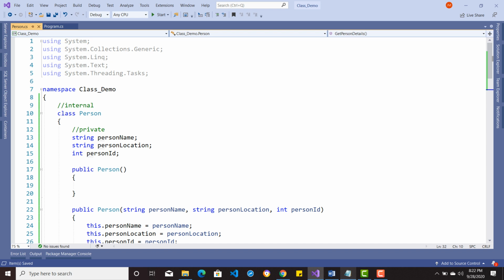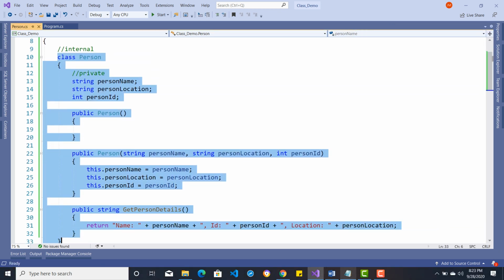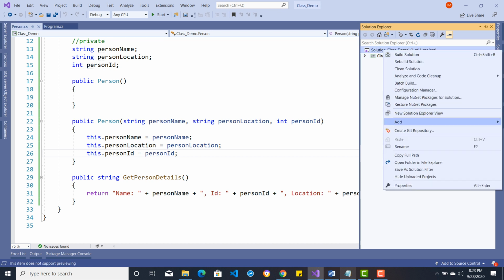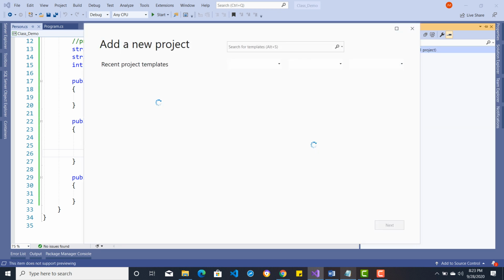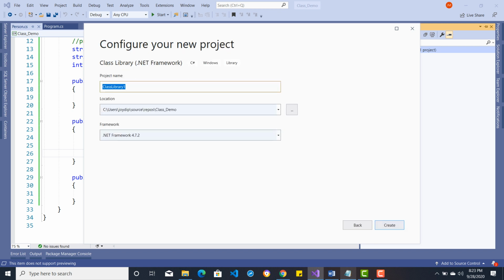Now, in order to show you different access specifiers, I'm not going to keep this class as part of this application itself. Rather, I'm going to create a library application, add it into the same solution, put this class code in that library, and we'll try to access it from our console application. So first of all, in this solution, let me add a class library project, for which I'm taking Class Library .NET Framework and then creating a class library, say for example, PersonLibrary.